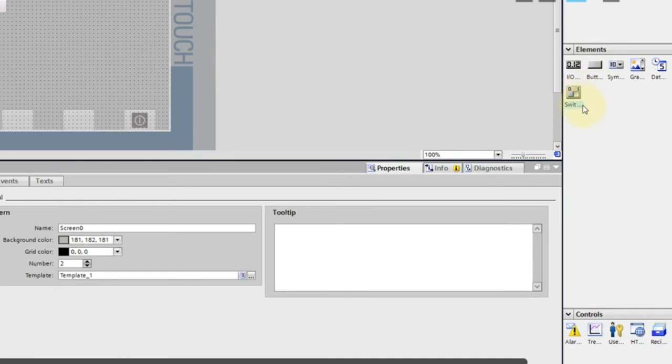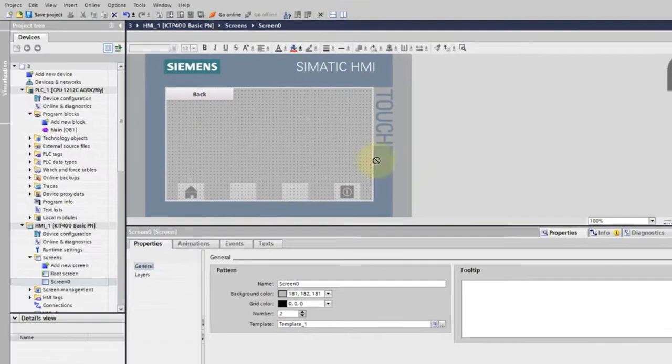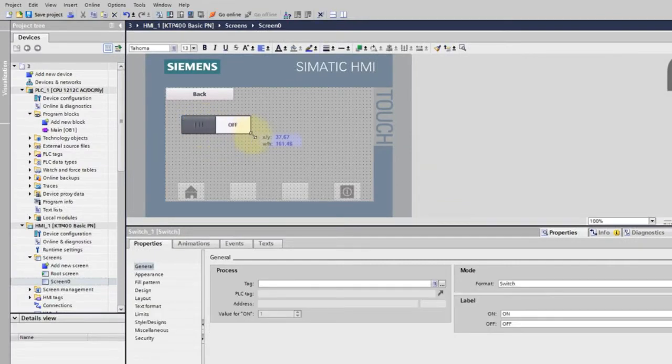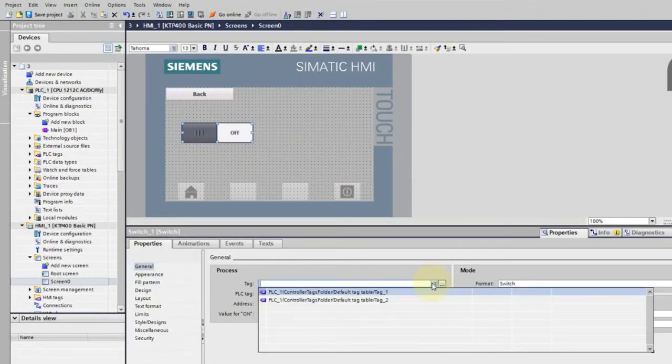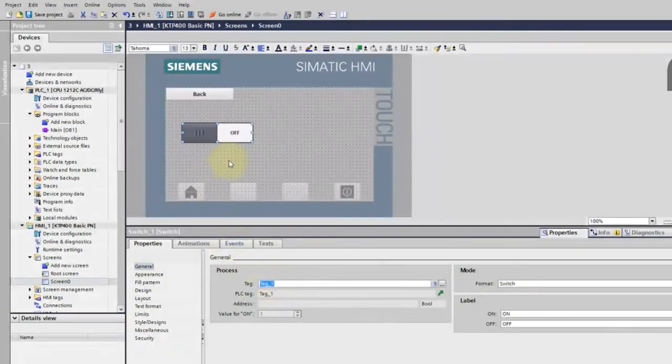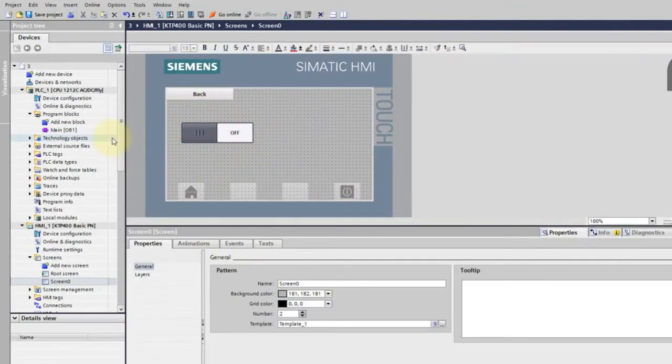So the button, I can take a switch from here. Now this switch is in the toolbox of the element. Okay. So drag the switch here. These are the predefined switches. I will increase its size. Now I have to tag this switch with the PLC tag. For that, I will click in the properties. In the properties of the switch, I will take tag 1. So tag 1 is here. My HMI is ready. Now we have to download the logic.